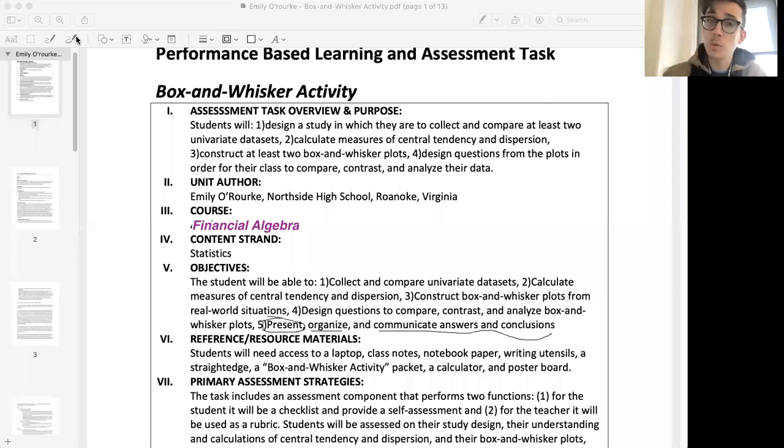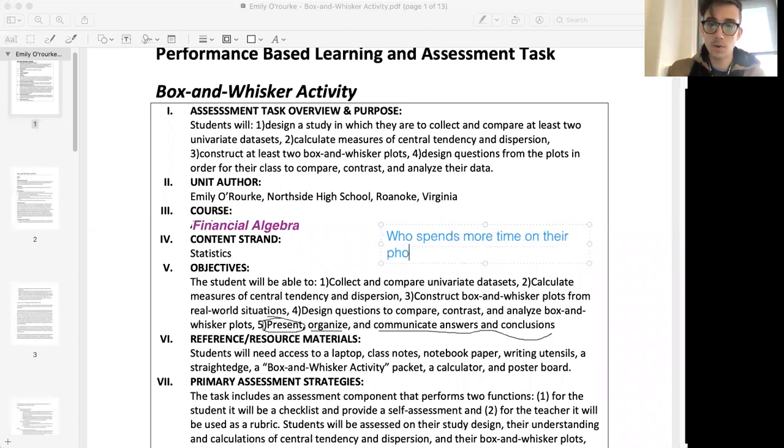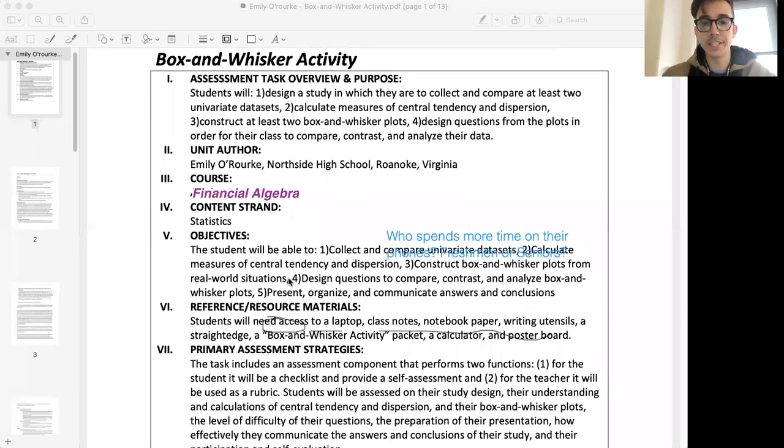So you're coming in with some questions. The example I posed was, who spends more time on their phones, freshmen or seniors? So that might be one question that you go with. You talk to some freshmen, you ask them, how much time do you spend on average for the week? You ask some seniors, some freshmen, get some data, go from there. And I'll talk you through the rest of this.